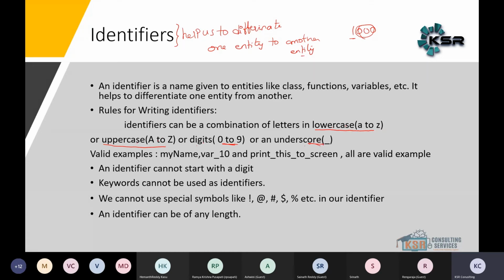An identifier is a combination of lowercase, uppercase, digits, or underscore. Some valid examples are my_name, which starts with the lowercase letters my, where_10, and print.